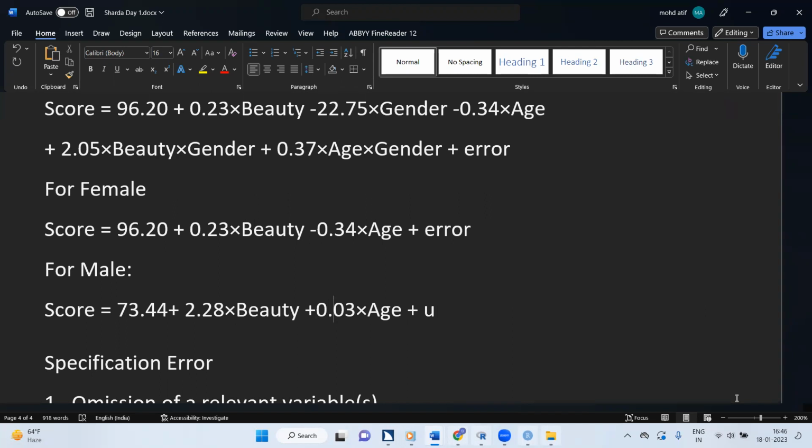Sir, can I ask you one question? Yes, please. Instead of giving the codes 0 and 1, if we give the coding for female 1 and then male 2, then interpretation would be difficult, right? Not difficult, rather it will be wrong.